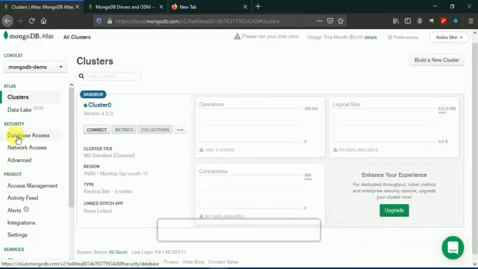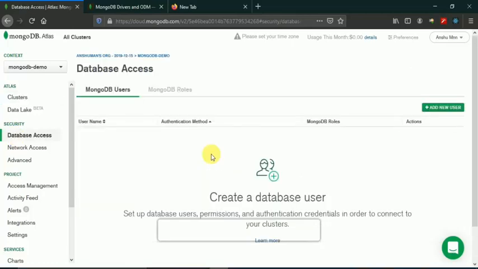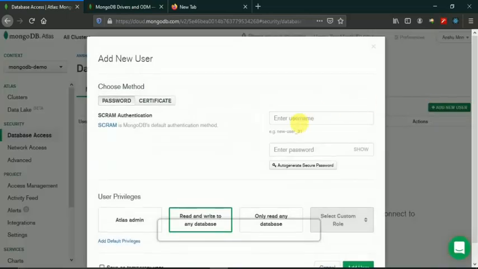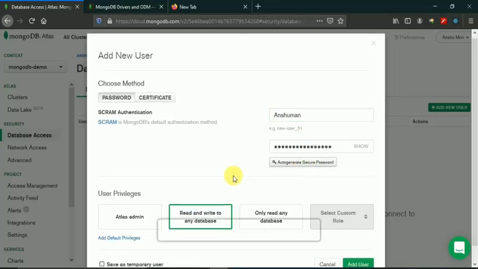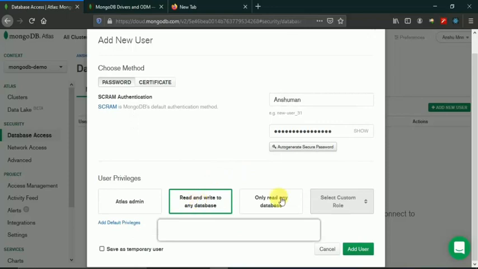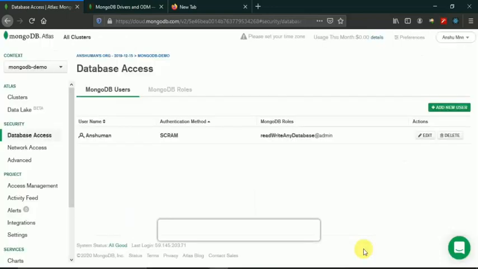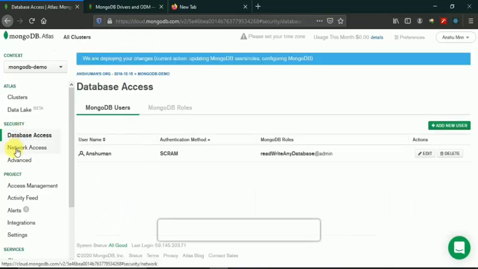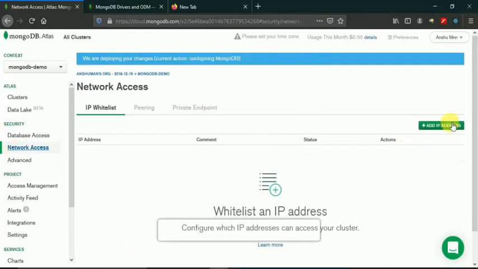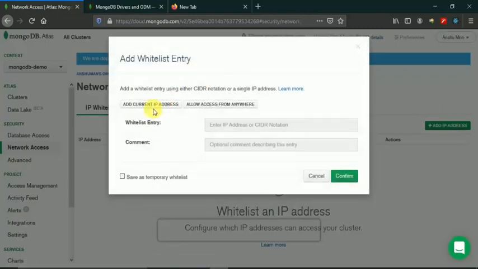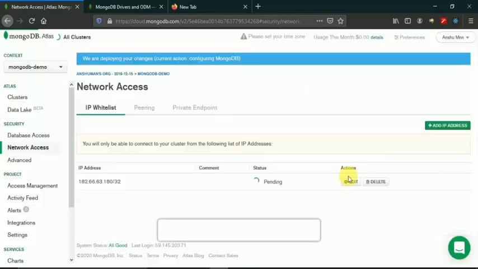So first of all, we are going to go to the database access. Here we are going to create a new user, let's say Anshuman, and let's auto generate a secure password, and we are going to select read and write to any database. Now we are going to select the network access. Here we are going to add the IP address, which is add current IP address, which helps to give secure authentication.